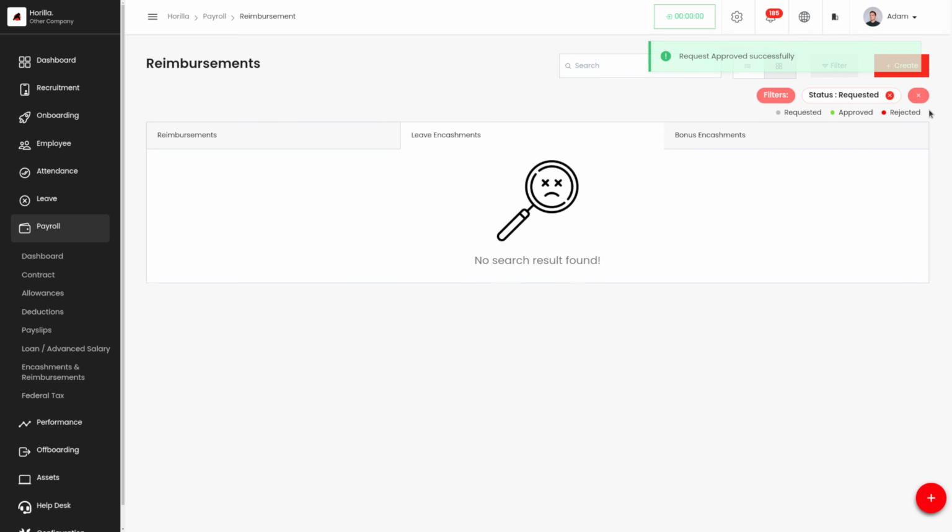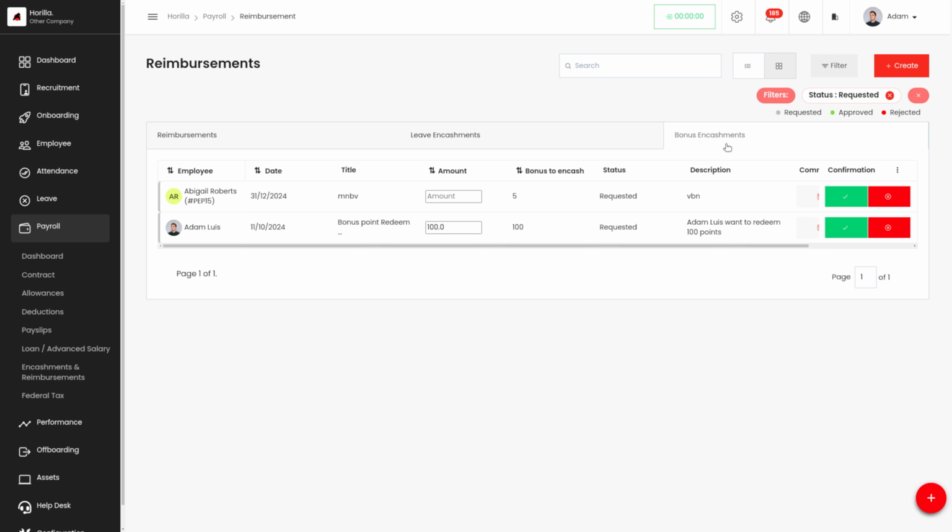So the request has been approved successfully, and next we have the bonus encashment. That is, in addition to regular compensation, Horilla offers bonus point encashment to reward the employees for exceptional performance. So the employees can encash the points earned for milestones or achievements, and they can add a layer of motivation and reward by this. So let's see how we can create the bonus encashment.